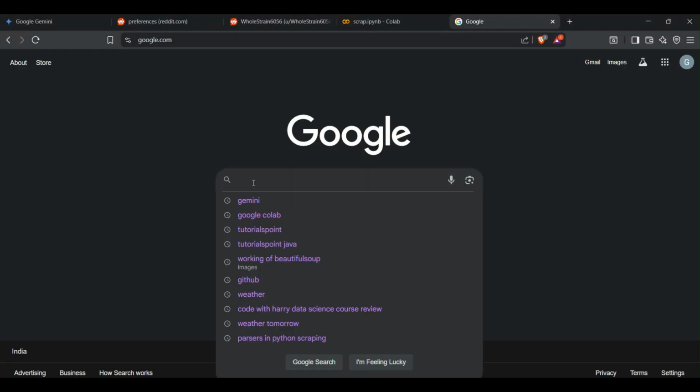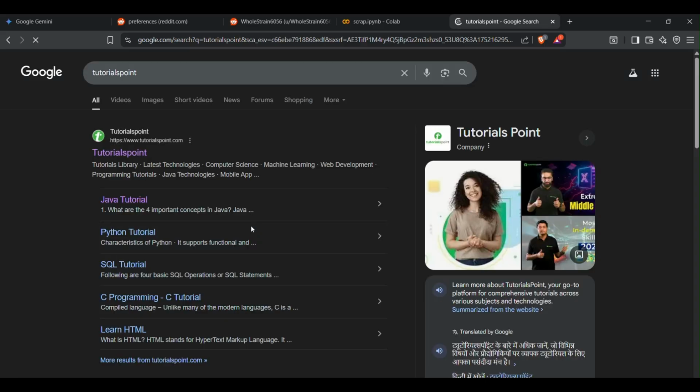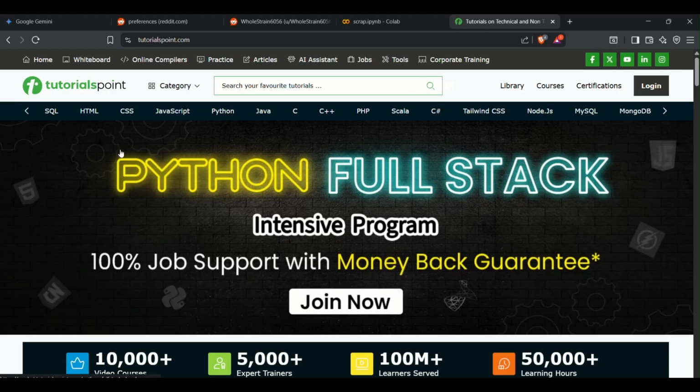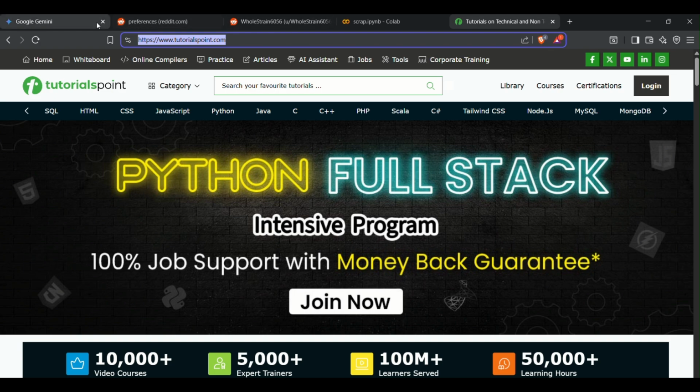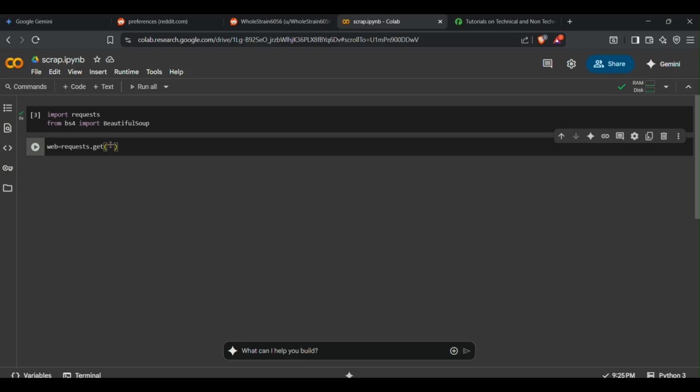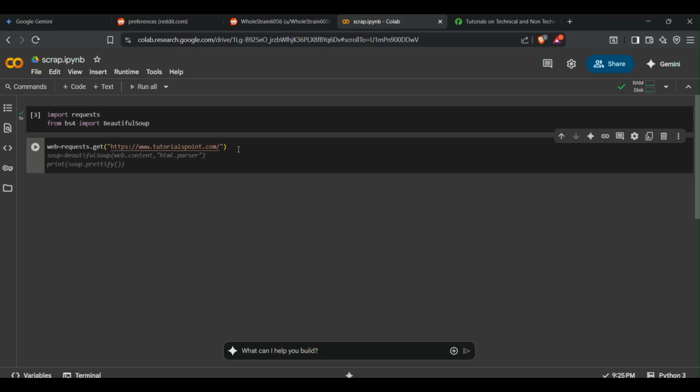Let's say we have this website, TutorialsPoint. What you have to do is copy the URL and paste it here. This is the first and foremost thing you have to do in your system, and then you have to print this variable.